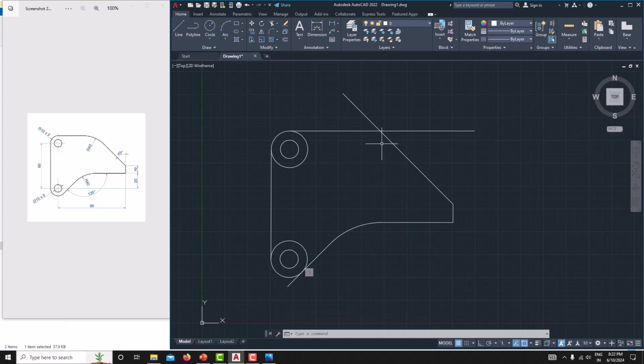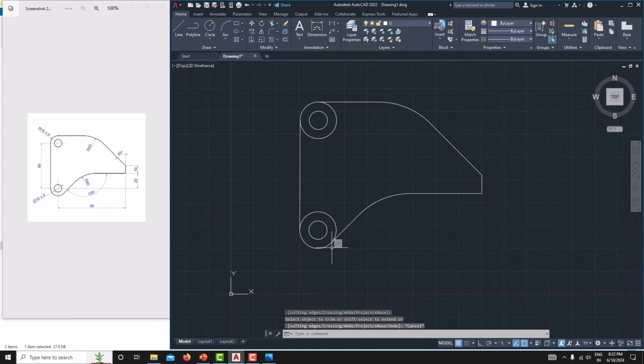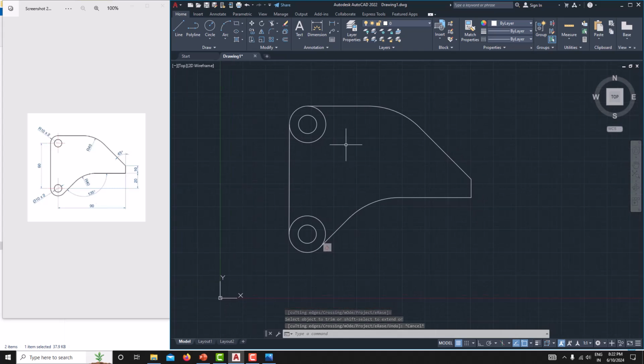Similarly, just press enter. You will get the previous command. Select the first object and select the second object. Now just remove the unwanted edges by using the trim tool. Just press escape. Type DR, enter. Select this one. Now you can see the complete model. Now just remove unwanted edges.